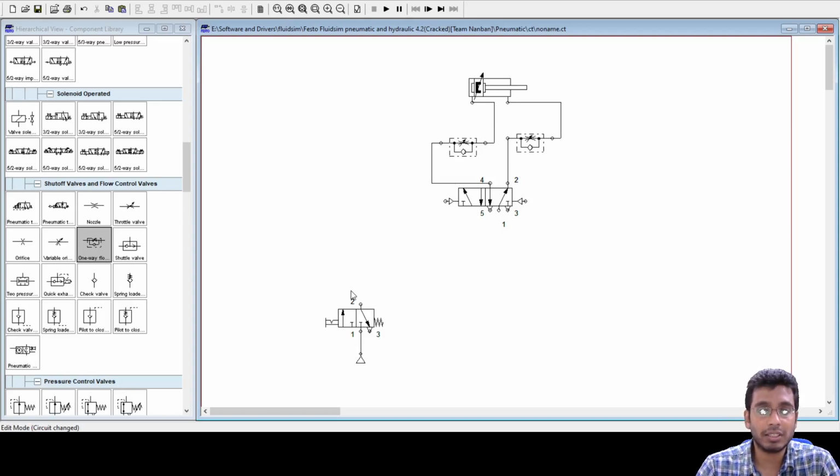Now the cylinder should extend. That means if I just place this side, okay, fine, this would result in my cylinder getting extended, with a flow control valve in between. So with that I can actually determine the speed of the cylinder during the extension stroke.